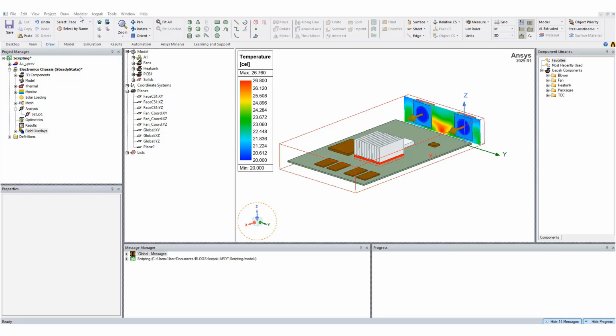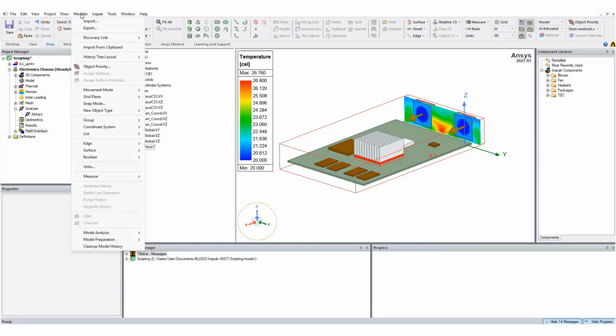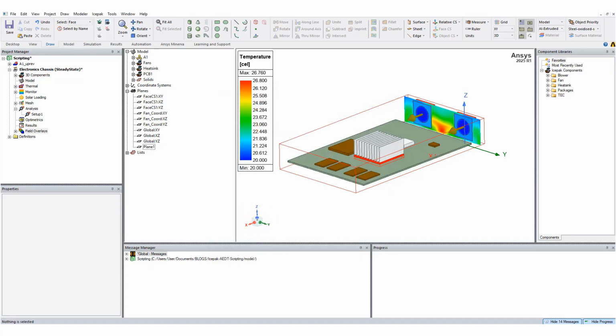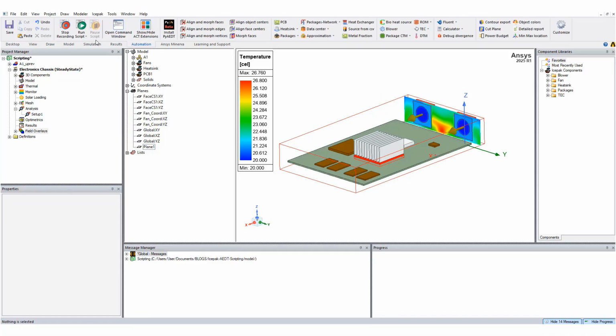Then I can export this cut plane and save it. I can say export, it could be JPEG. I can say, for example, cut plane temperature, and save it. So back to the automation and say stop recording.